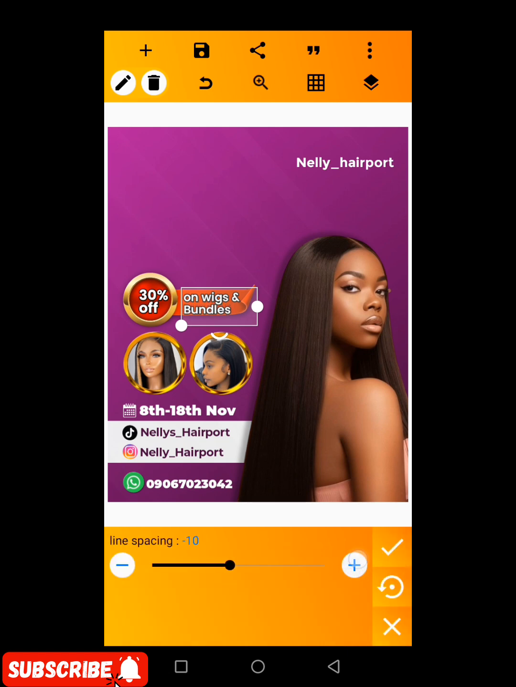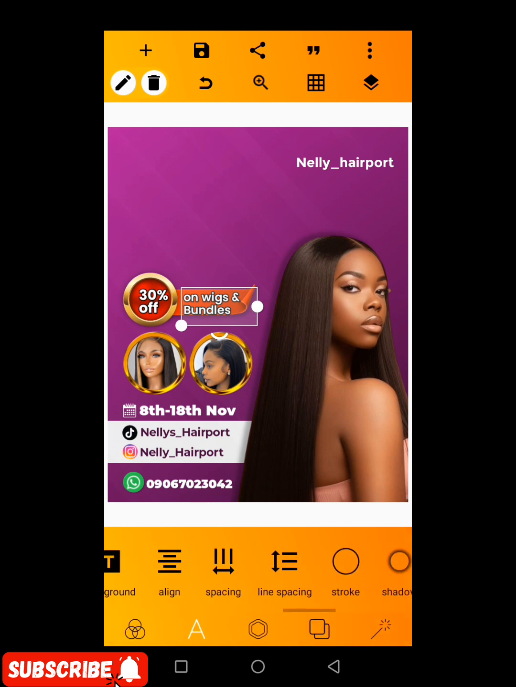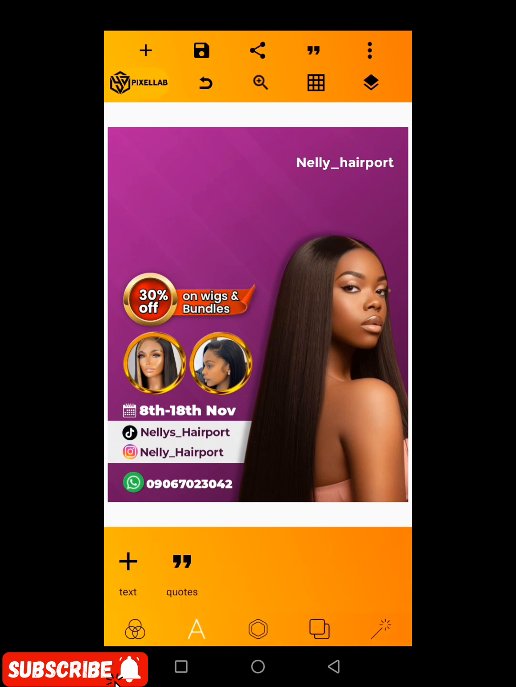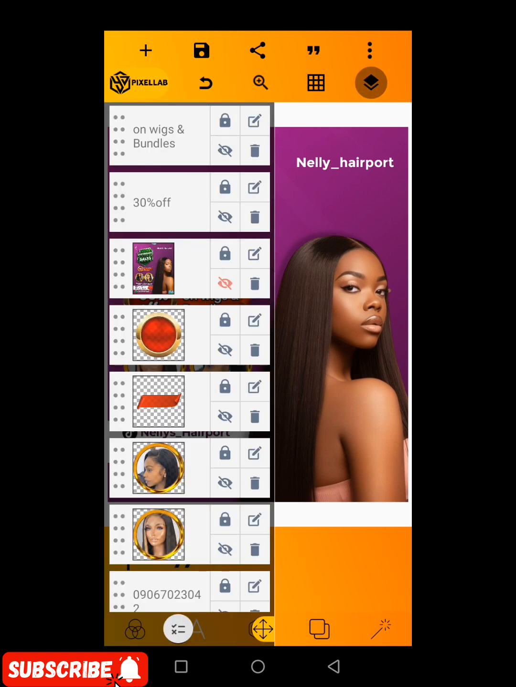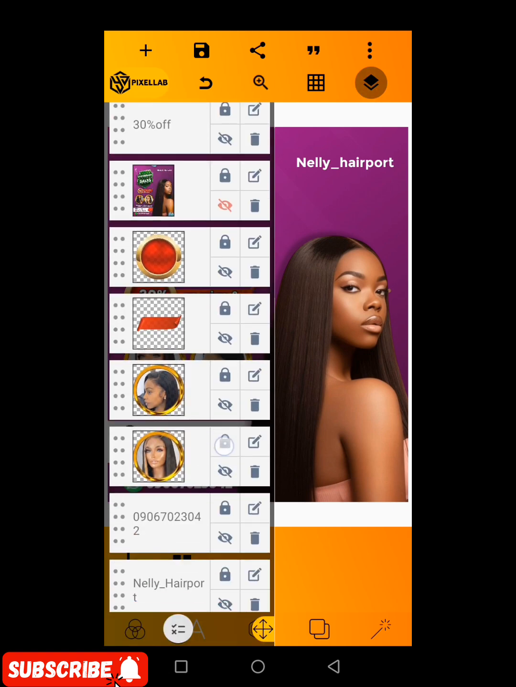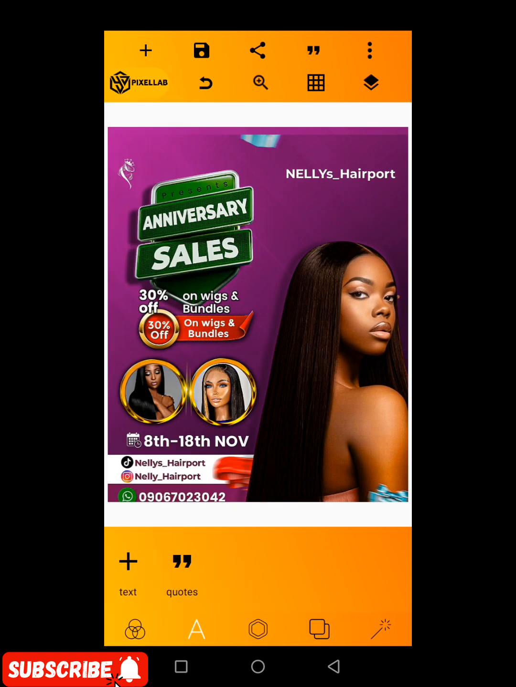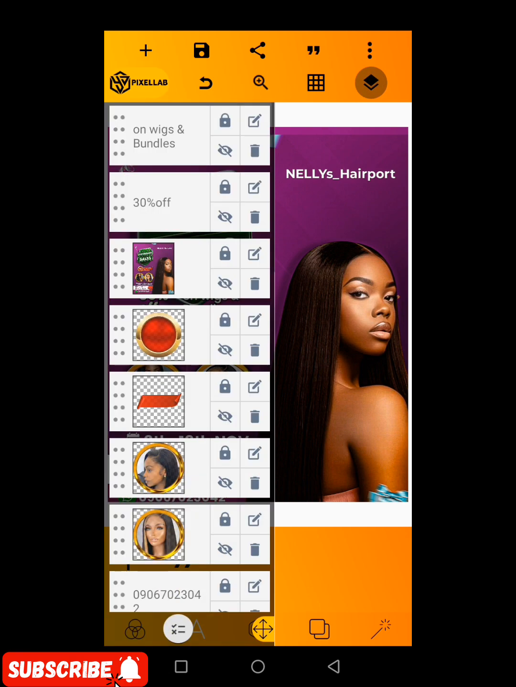It should not be too close, so that it will not be looking jam-packed. Yeah, now it will be perfect. Let me adjust this like this. All right, this is perfect. So let me check what's the next thing. Okay, let me check. Okay, the next thing is this. Let me take it to the fonts.